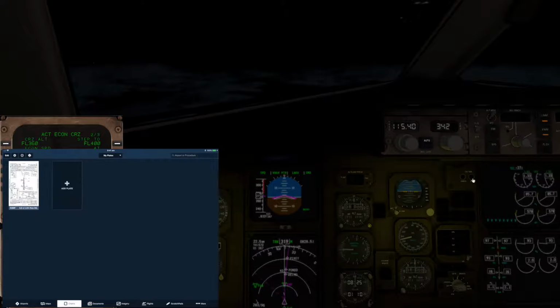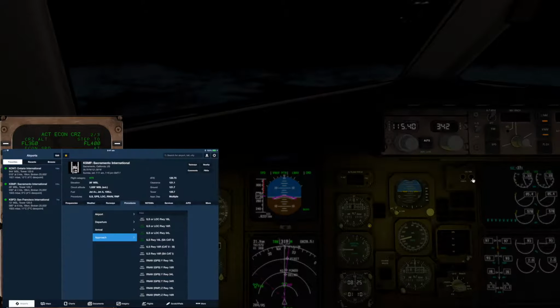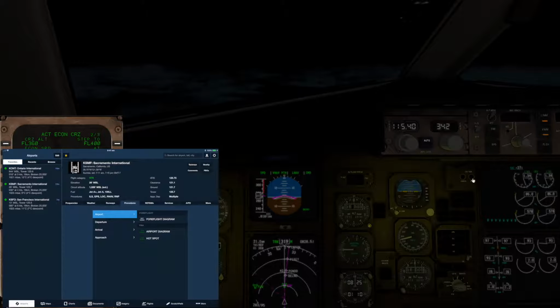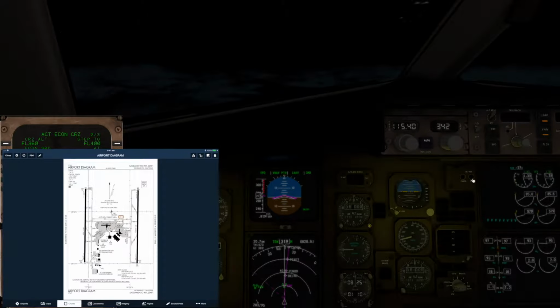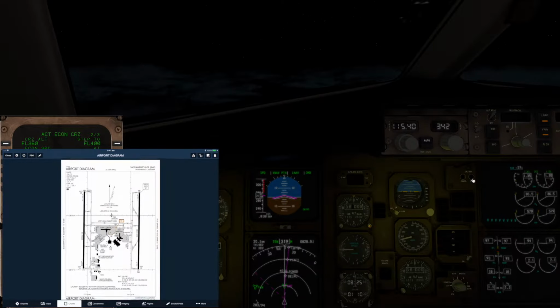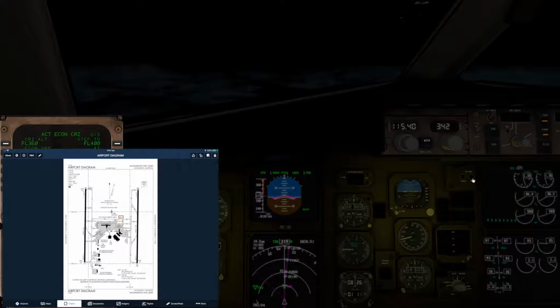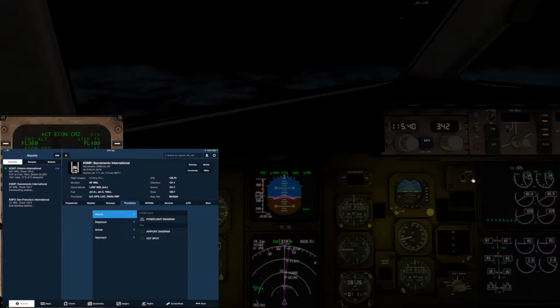So what I'd also like to do is add the taxi diagram for Sacramento while we've got a moment. So that would be under the airports section and then airport diagram, and then the button near the top right, added, and once that's in there, what it does, it allows you to swipe on the tablet to go between information, but it's grouped. So if we had two ILS approaches, for example, it would allow us to swipe between those.